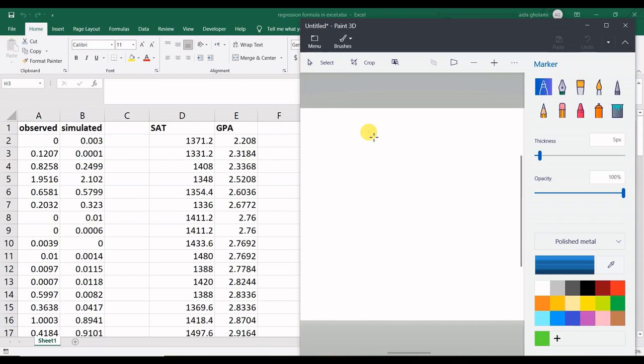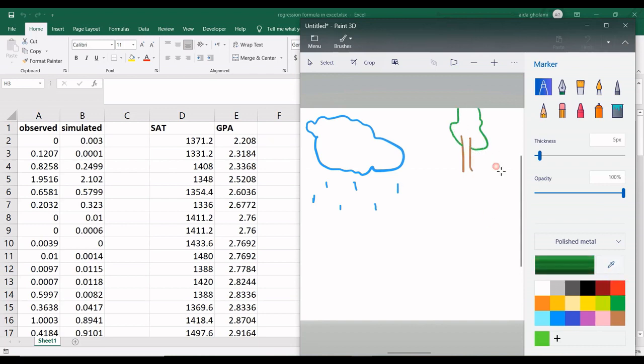Linear regression is the linear approximation of a causal relationship between two or more variables. So what does that mean? It means that, for example, we want to see the causal relationship of precipitation or rainfall on the growth of a tree. That relationship is the regression, the linear approximation that we want to make here in Excel.